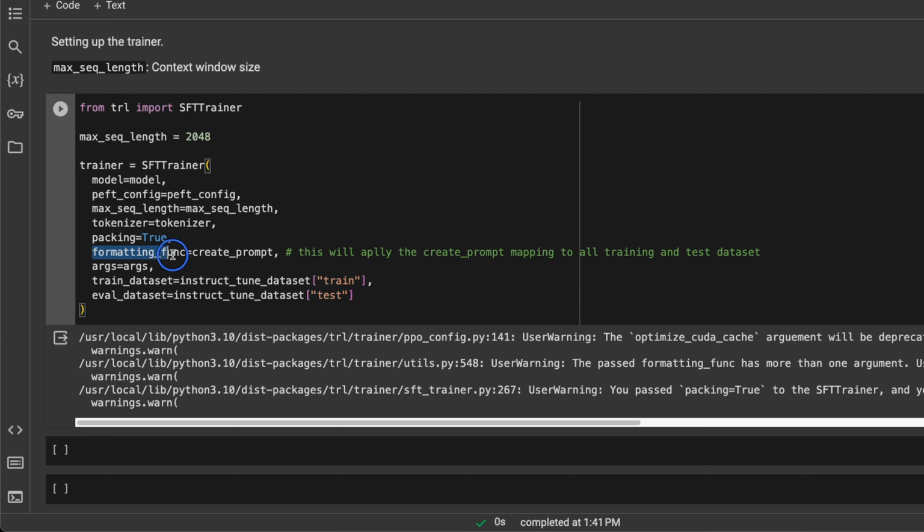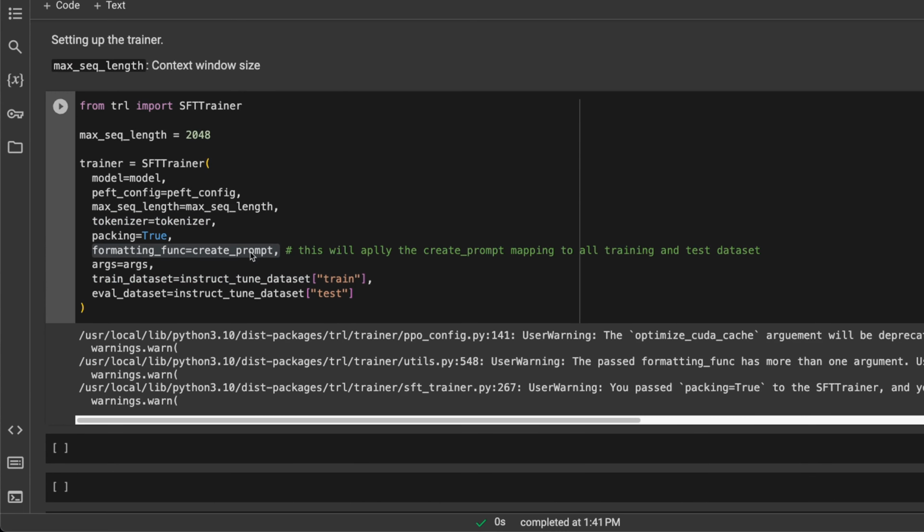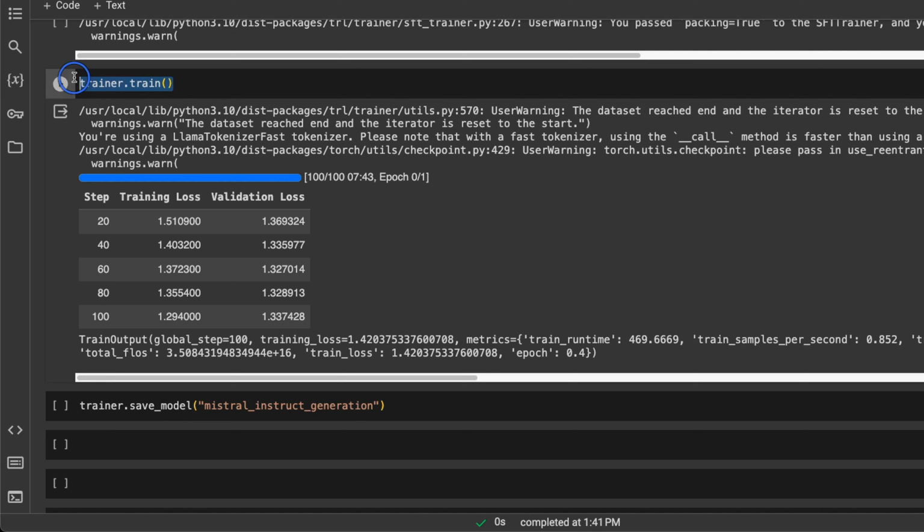Now here's the most important part that you actually need to consider. As I said in the beginning, you can use the map function to map your dataset to this new format, or you can provide this function to the formatting function in the SFT trainer. That will format the prompt template on the fly when it's processing the data through the SFT trainer. And then we provide our training set and our test set. Now after that, you can simply run the training process.